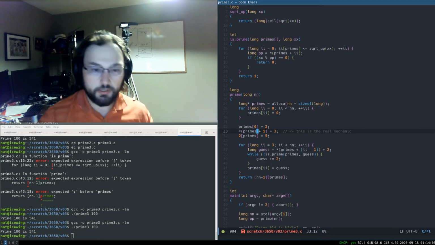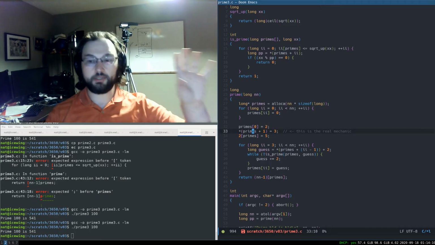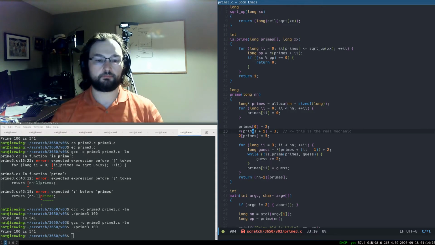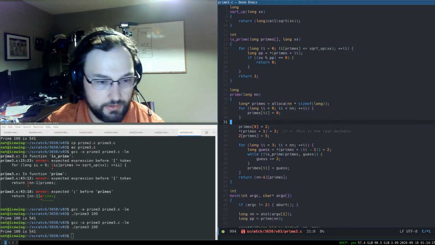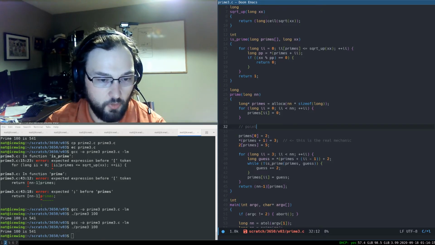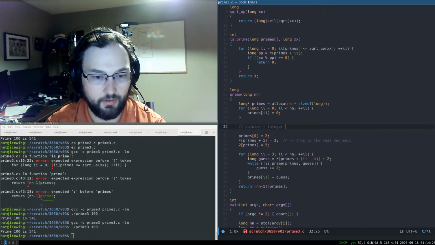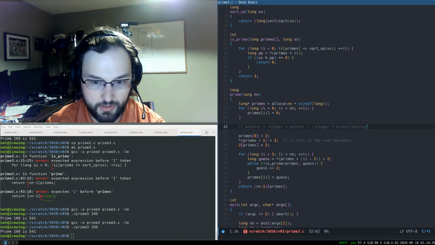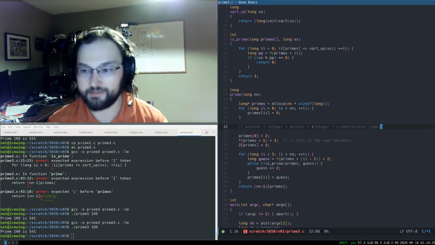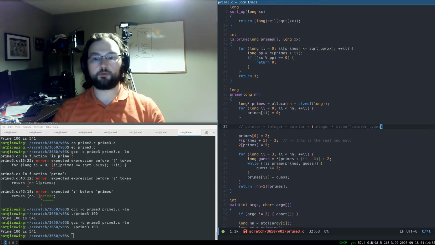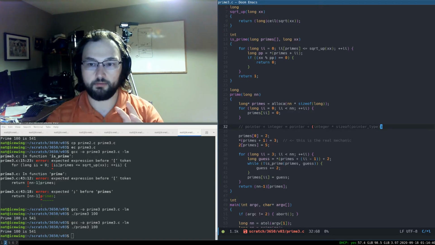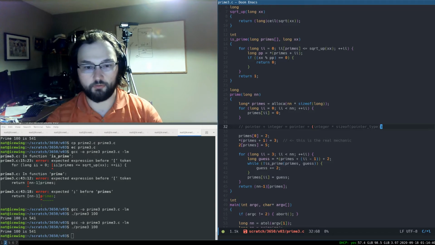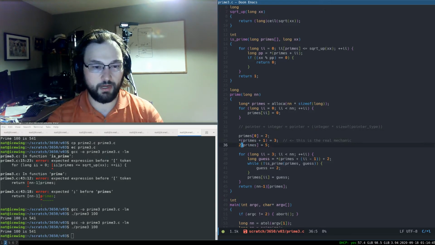Now the mechanics of pointers is that when you have a pointer and then you add an integer to it, what we're doing is, pointer plus integer is pointer plus integer times size of pointer type, as a memory address. So this is called pointer arithmetic, and it's realistically a way to calculate array offsets. It's exactly the thing that we want for array indexing.